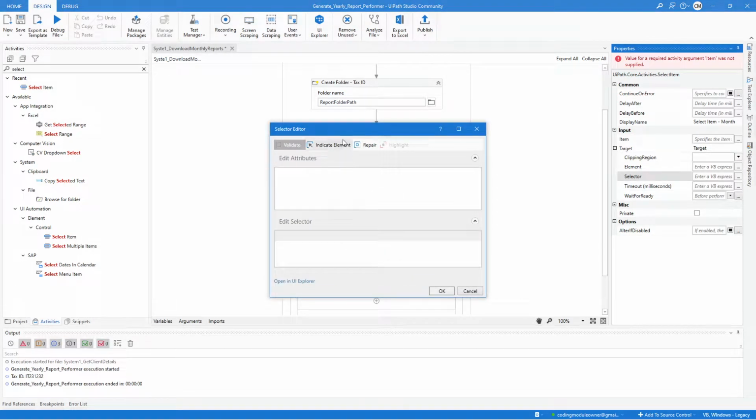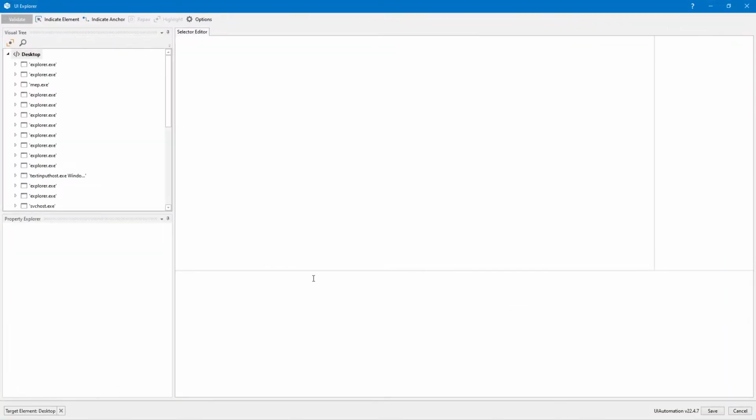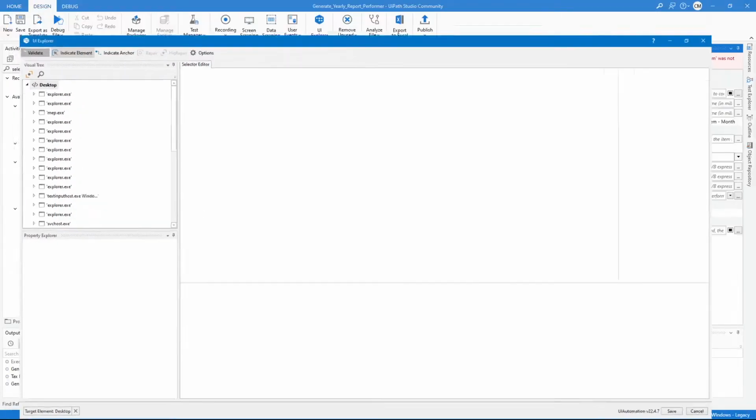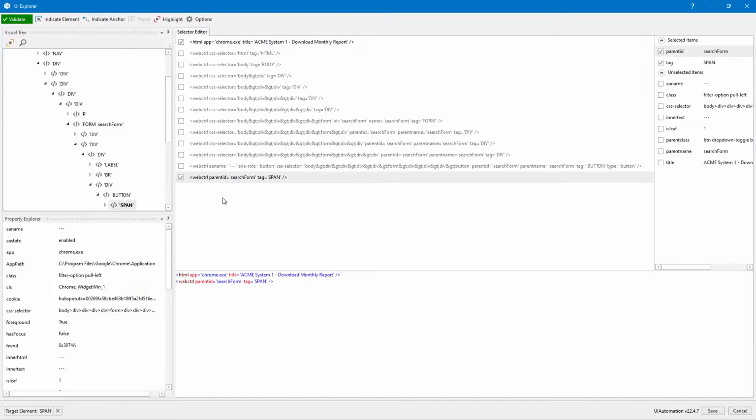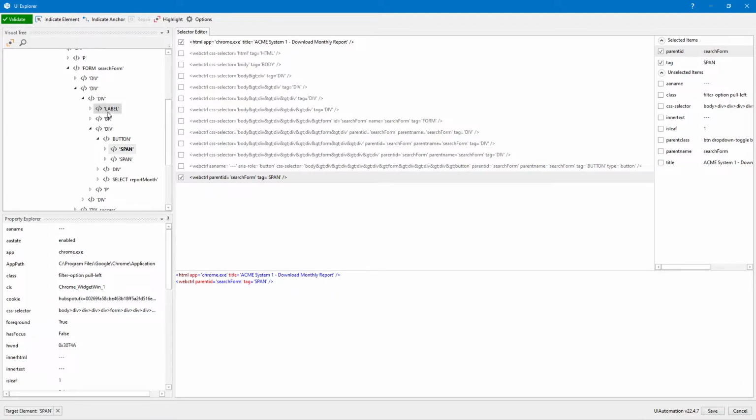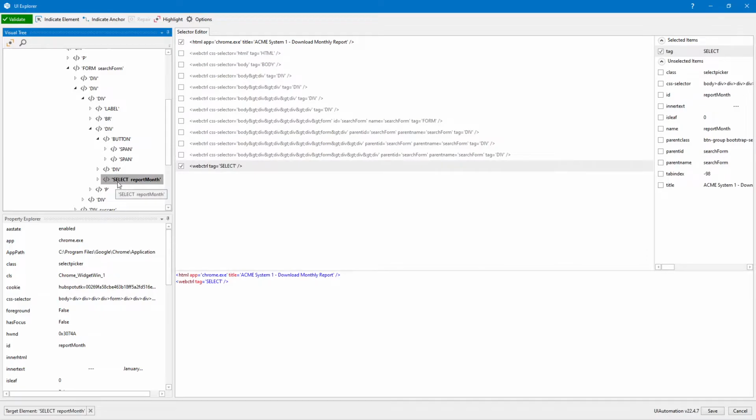And once this dialog shows up, just click open in UI Explorer, and here we will click indicate element again and make sure to activate the monthly report page, and again indicate the month drop down element, and now it captures a selector or the source code. Then from here, make sure to select the select tag. So the select tag is the HTML element for drop down buttons or combo boxes. So make sure to select that, and here we will be adding the ID attributes.